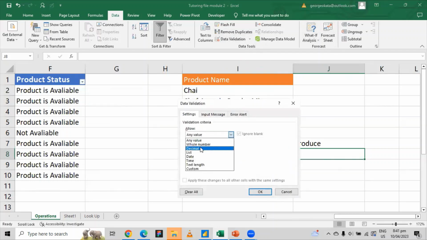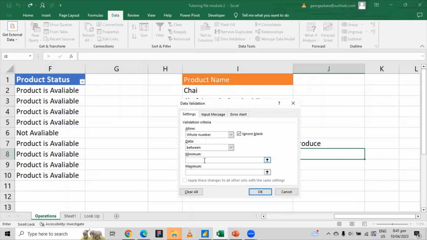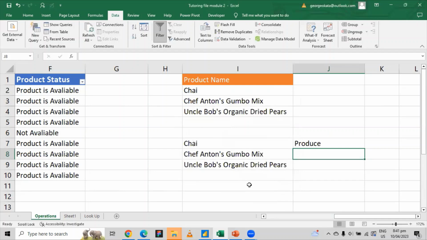I'm going to click on whole number. You can play along with all of this. That's the best way to learn. I'm going to use between. So I'm going to say, okay, between, let's say 0 to 100. Whatever number you give me should fall between 0 to 100. Like I said, when you play around with this, it depends on whatever you're trying to do. You can use any option you're trying to use as well. So 0 to 100, I'm going to click on OK.